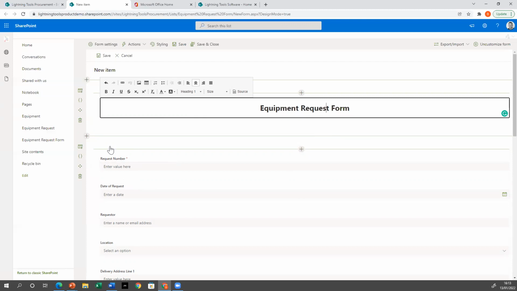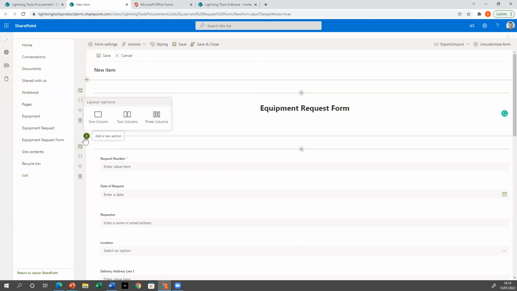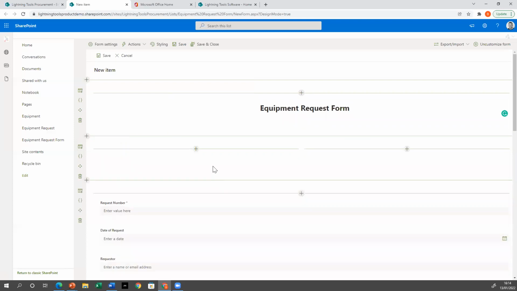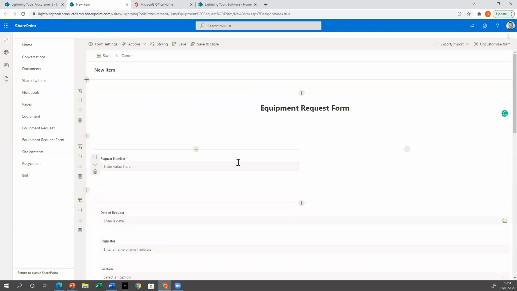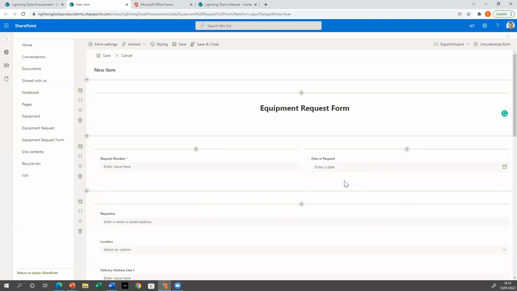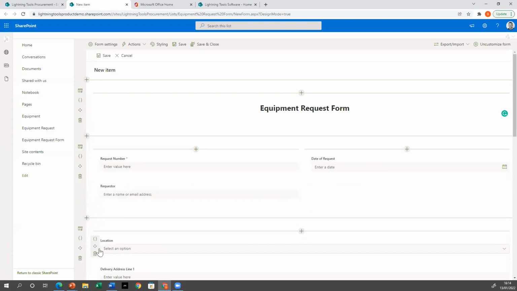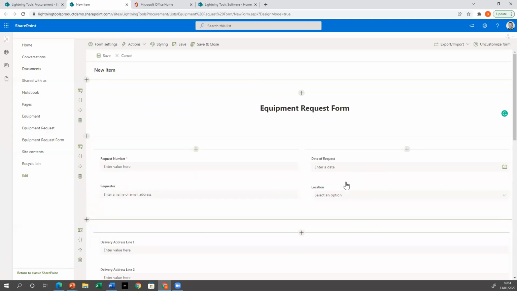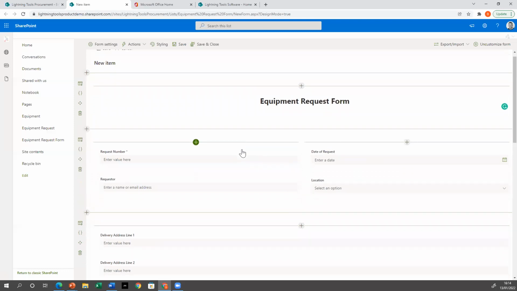Now, inside the second section, I can go through and change the configuration. So I'm going to add a two-column configuration in here. And this is where I'm going to start to drag some of these fields so they become side by side instead of just a long list of columns. So I've got the request number, the date of request, who the requester is, and we've also got location in here as well. So you can see how easy it is to go through and add those fields.